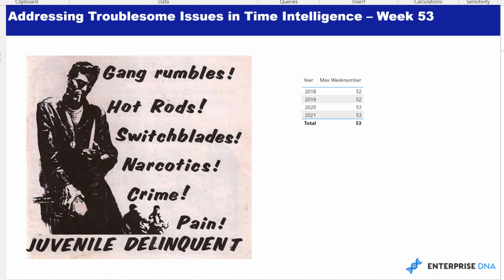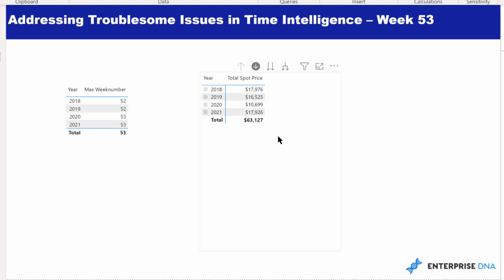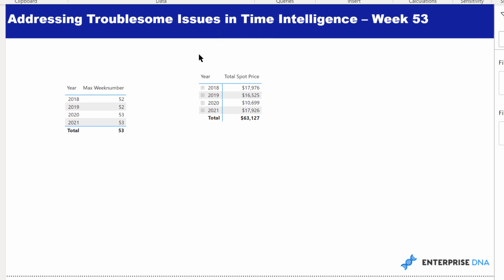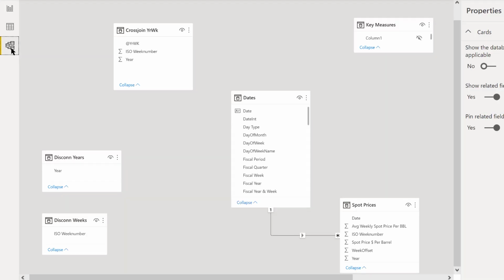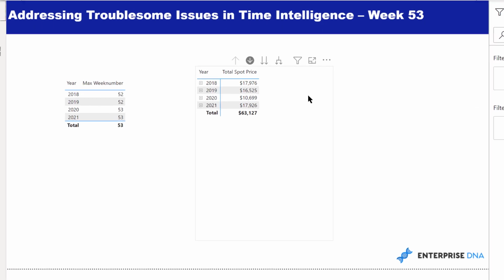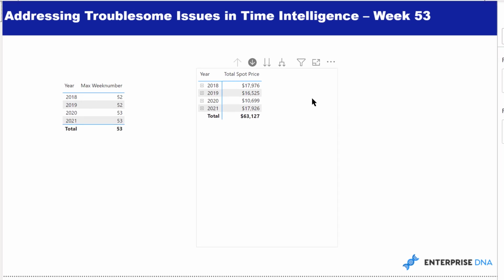The specific issue that I got asked a couple of times was about a matrix here, and this is dealing with a data set of oil spot prices. So it's a really, really simple data model. It's just our extended day table connected to a fact table on average weekly spot price. In this case, I'm using total spot price. Average works just as well. This technique will work on really any aggregation, but totals are sometimes just easier to visualize and talk about. So I just use total here.